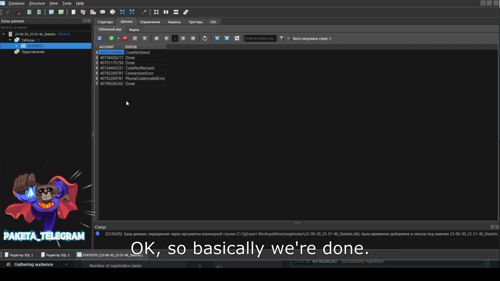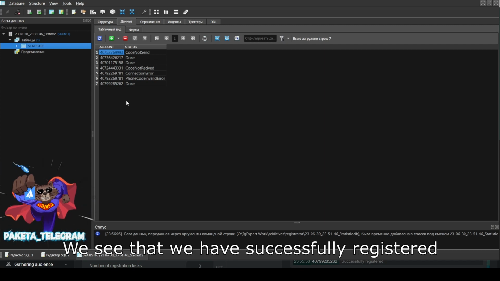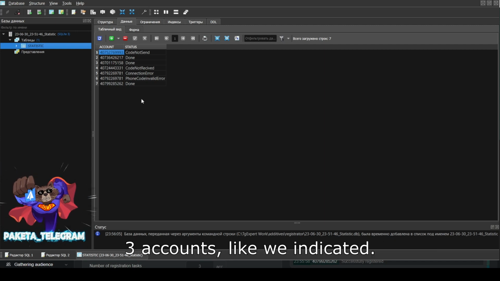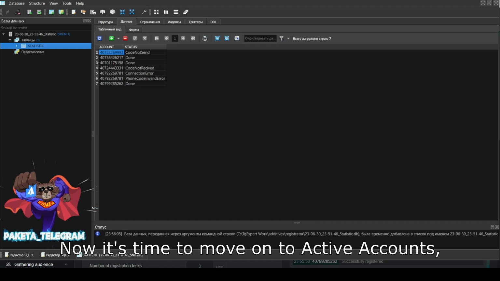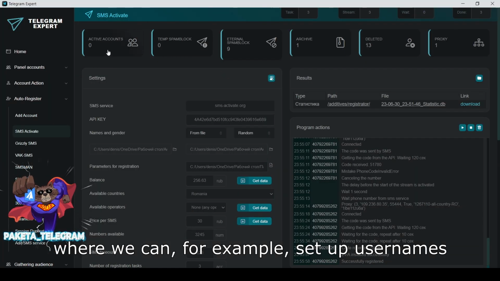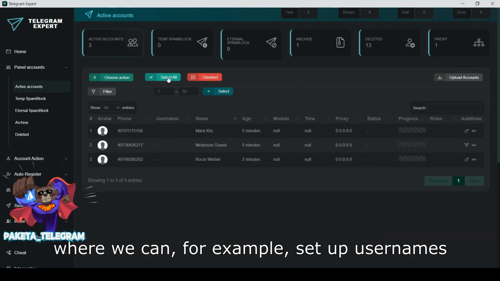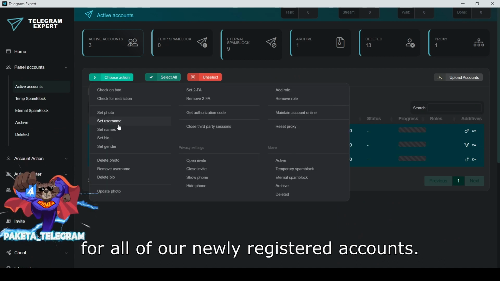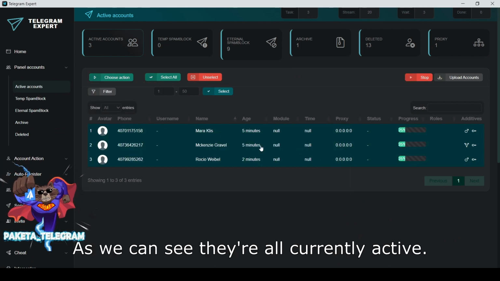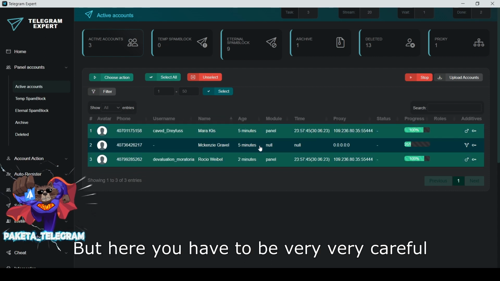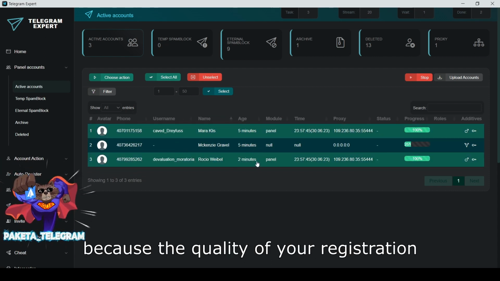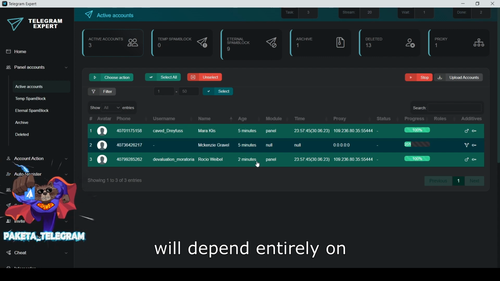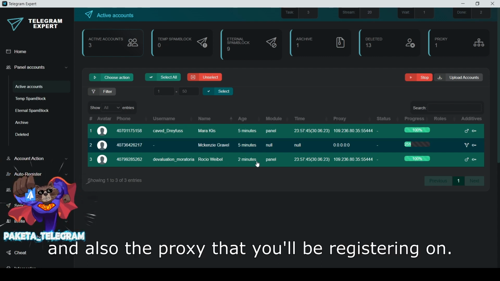Okay, so basically we're done. We see that we have successfully registered 3 accounts, like we indicated. Now it's time to move on to active accounts, where we can, for example, set up usernames for all of our newly registered accounts. As we can see, they're all currently active. But here you have to be very, very careful because the quality of your registration will depend entirely on the parameters you set and also the proxy that you'll be registering on.